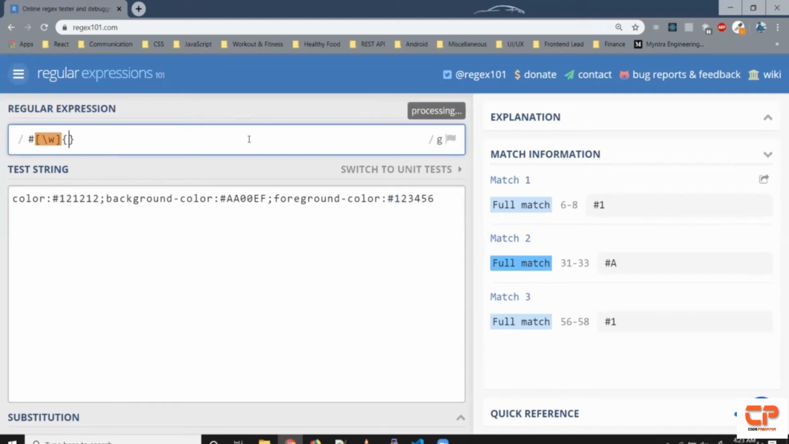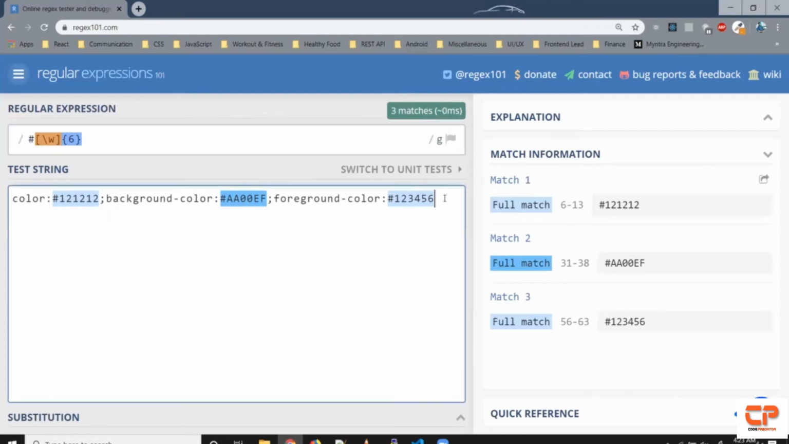Now to make it 6, we can use these curly braces and give it a length of 6. And as you can see, it's selecting all these different values for us. But if this last one was, say, 789, it's not a valid hex code, but still it gets selected. So to avoid that, we can put a condition for start and end. So to check whether the string starts with certain character, we can use the caret symbol or the cap symbol. Similarly, if you want to check if the string ends with a certain character, we can use the $ symbol.